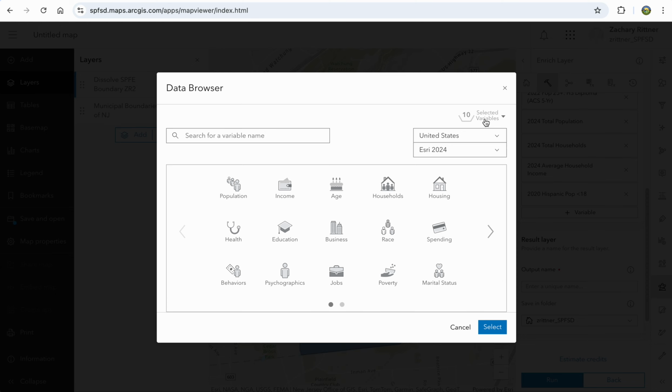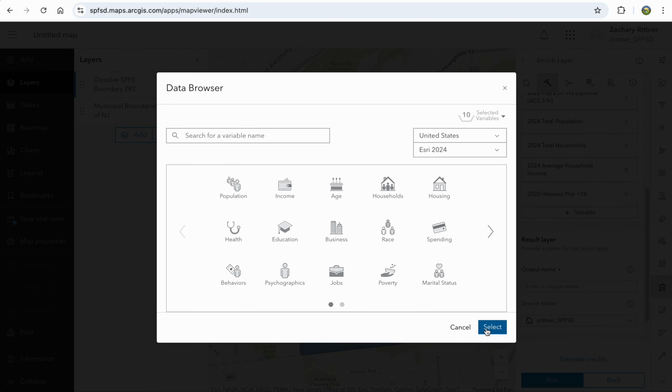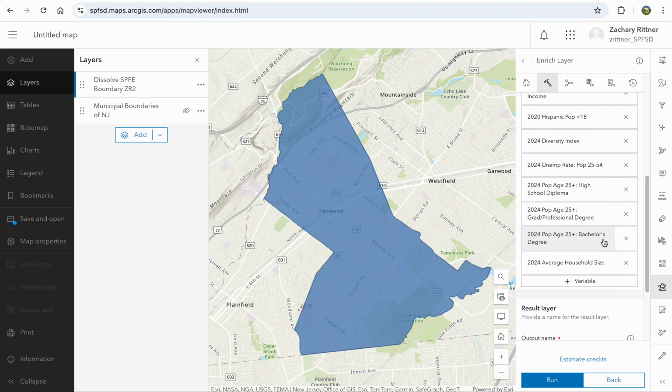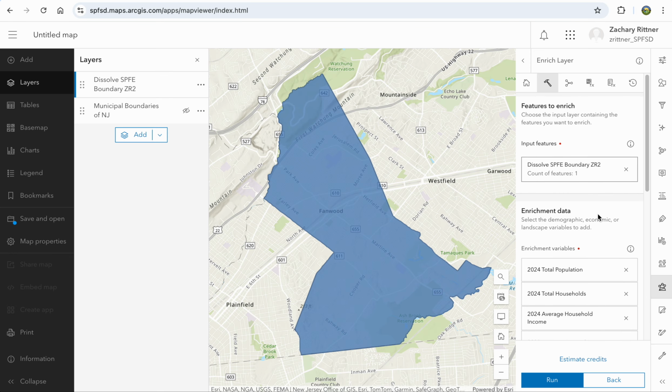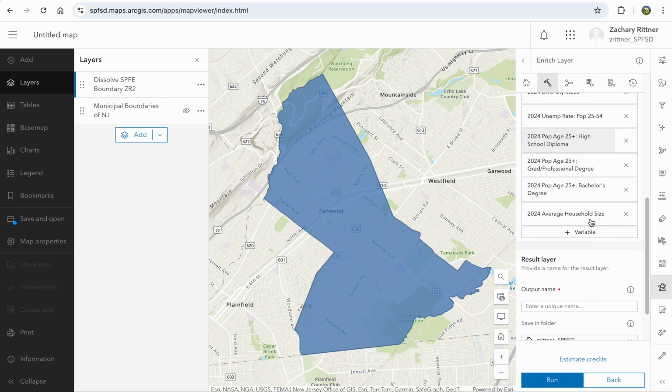Okay, so at this point, we can just double check. We have all 10 variables that we're looking for, right? Total population, total households, average household income, Hispanic population under 18, diversity index, all the way down through average household size. I've got all 10 variables. So I'm going to go ahead and click select. And once again, in my original menu here, I have all 10 of those variables ready to go.